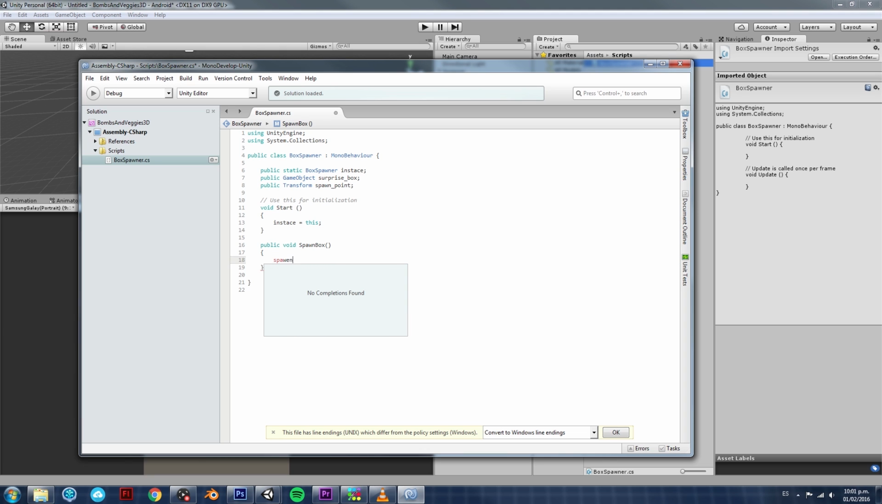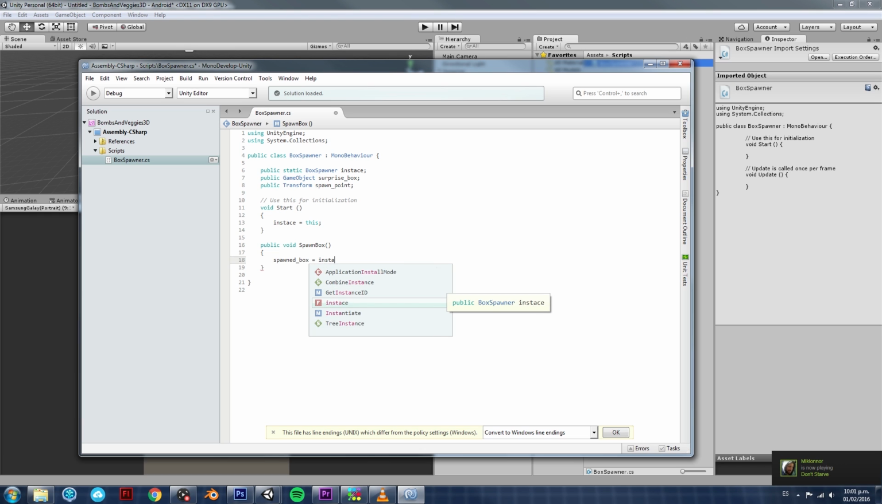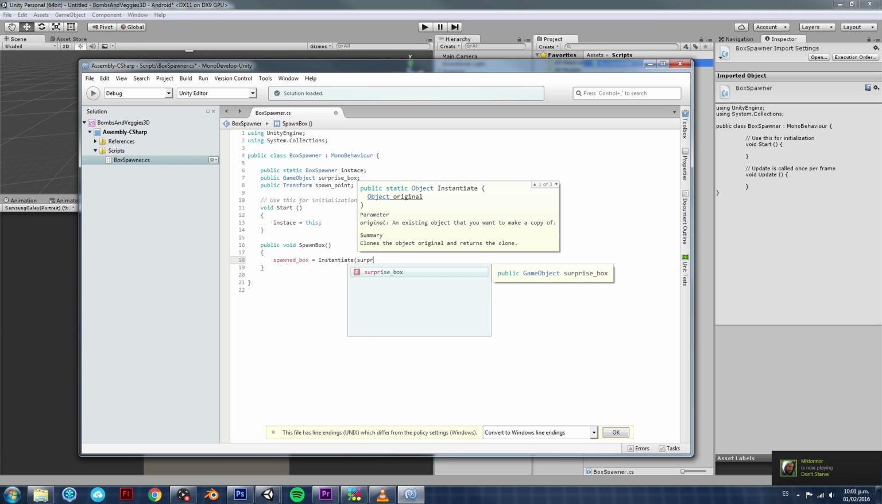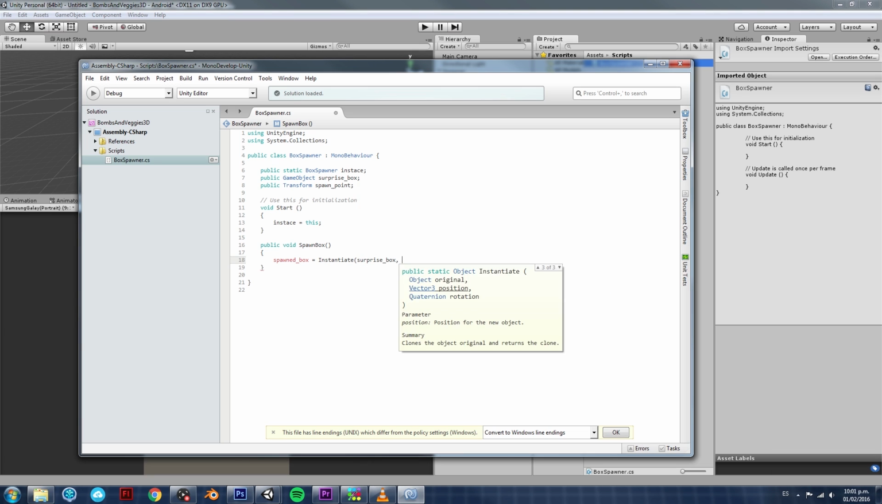Spawned box, that's the name of my variable. It's going to be called Instantiate, surprise box, which is this GameObject. And actually Unity tells you exactly what you need to do. So it's telling you it's going to instantiate an object, and it requires an original object, in this case the surprise box, which is a GameObject.